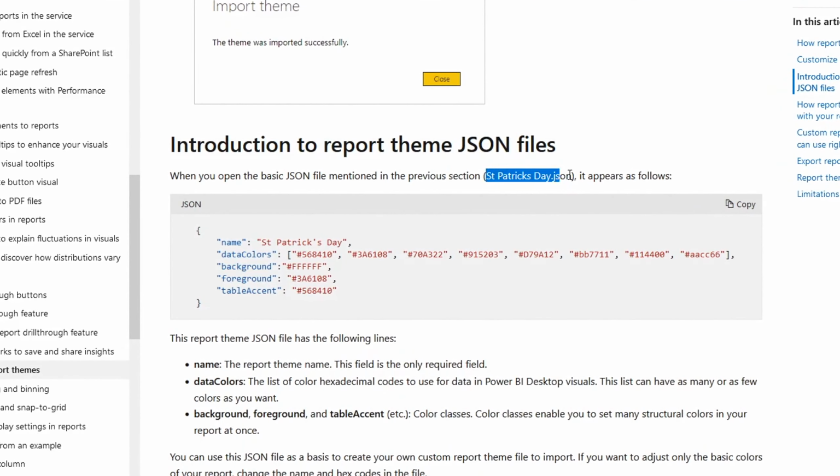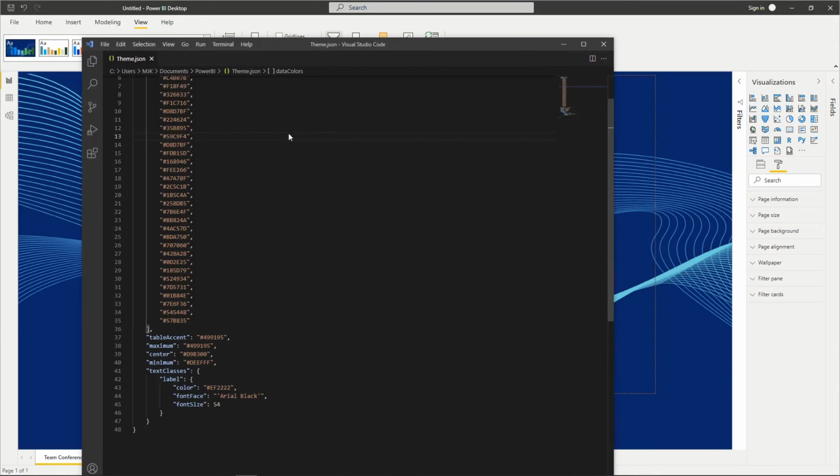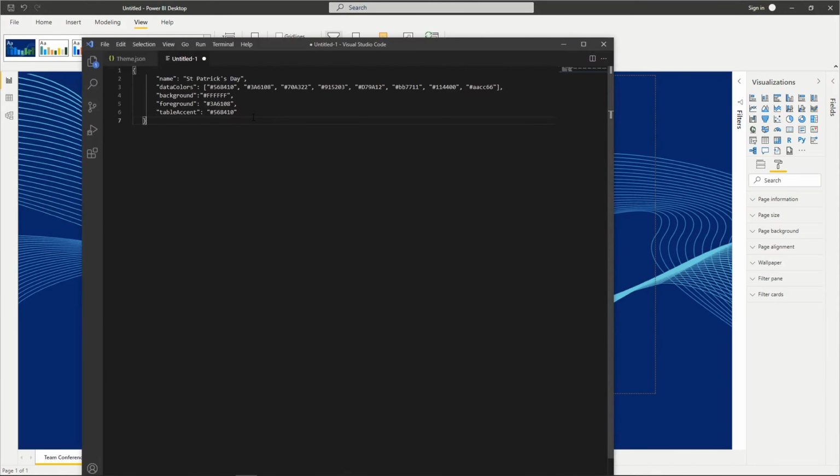So this one, the theme is St. Patrick's Day. It changes just a couple different items here, name, data colors, stuff like that. And in our case, because it's changing data colors, this will impact our chart. What I'm going to do is copy this, and now let's paste this in here as a new file.